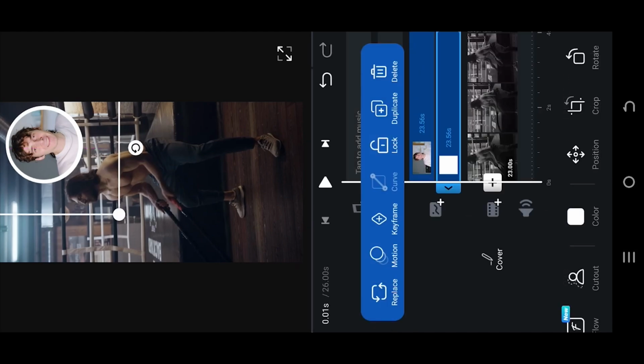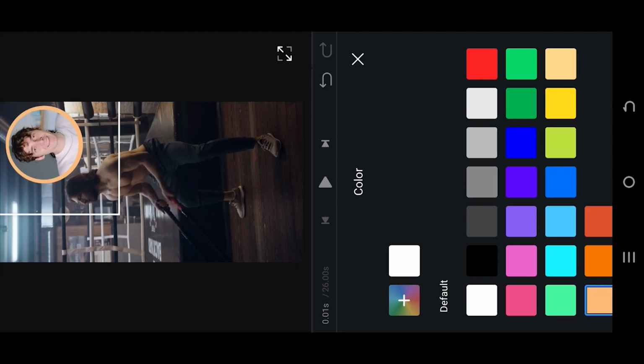After that, to change the color of the border, select color option and the color you want.